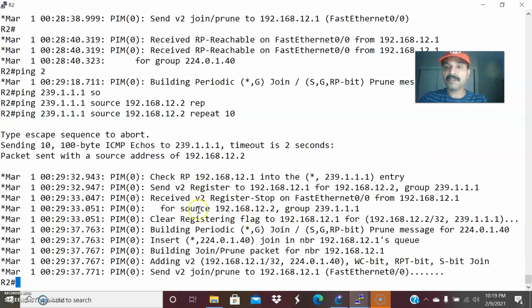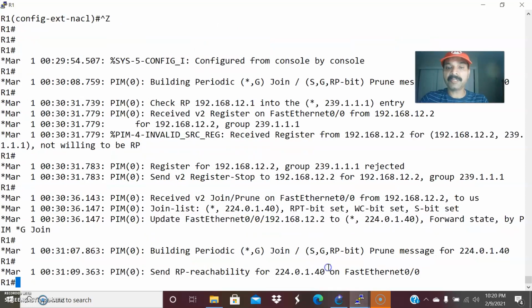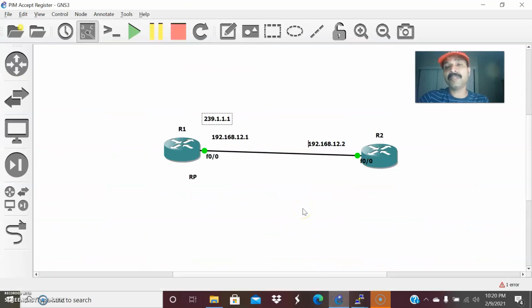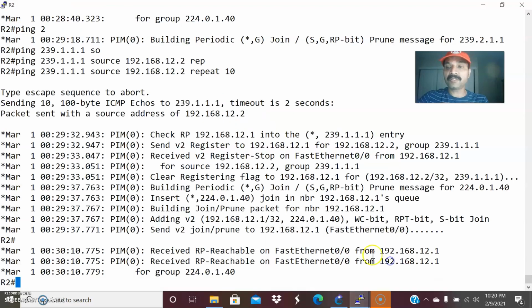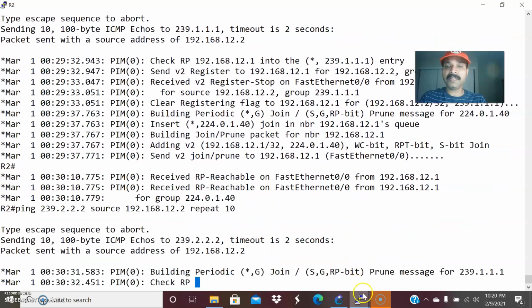You can also see the corresponding traffic flow. It always sends the V2 register to 12.1, and receives the V2 register-stop message. So this is the benefit of PIM accept register. It is used to restrict the access of a specific source joining this multicast group address. If I initiate traffic for some other multicast group, let us make it 239.2.2.2, in that scenario it will accept it.